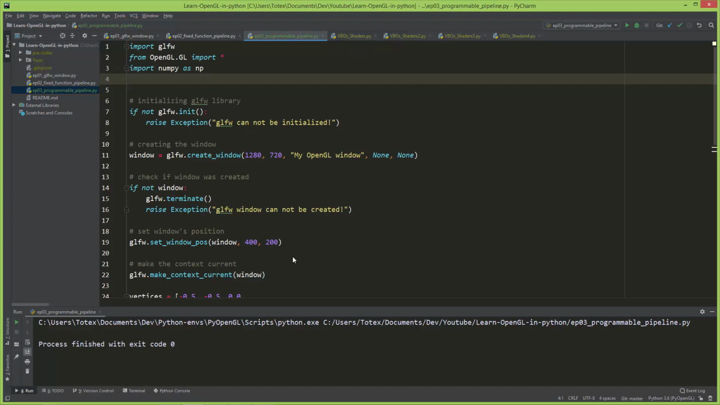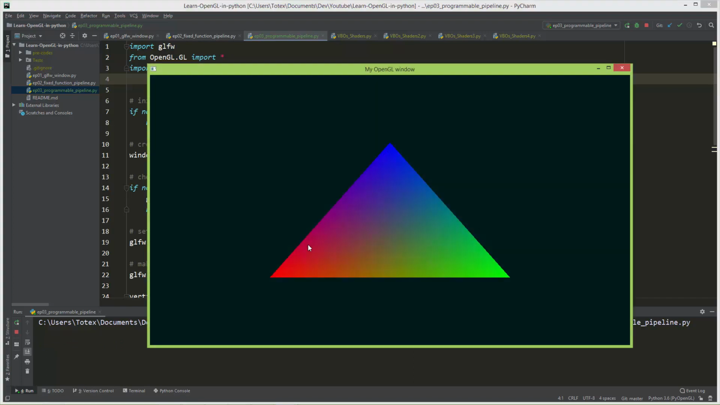In this episode, we are going to take a look on how to draw this triangle using the programmable pipeline, which is also called the modern OpenGL. So for this, we are going to actually need to modify the code and to involve shaders and vertex buffer objects, or also called VBOs.